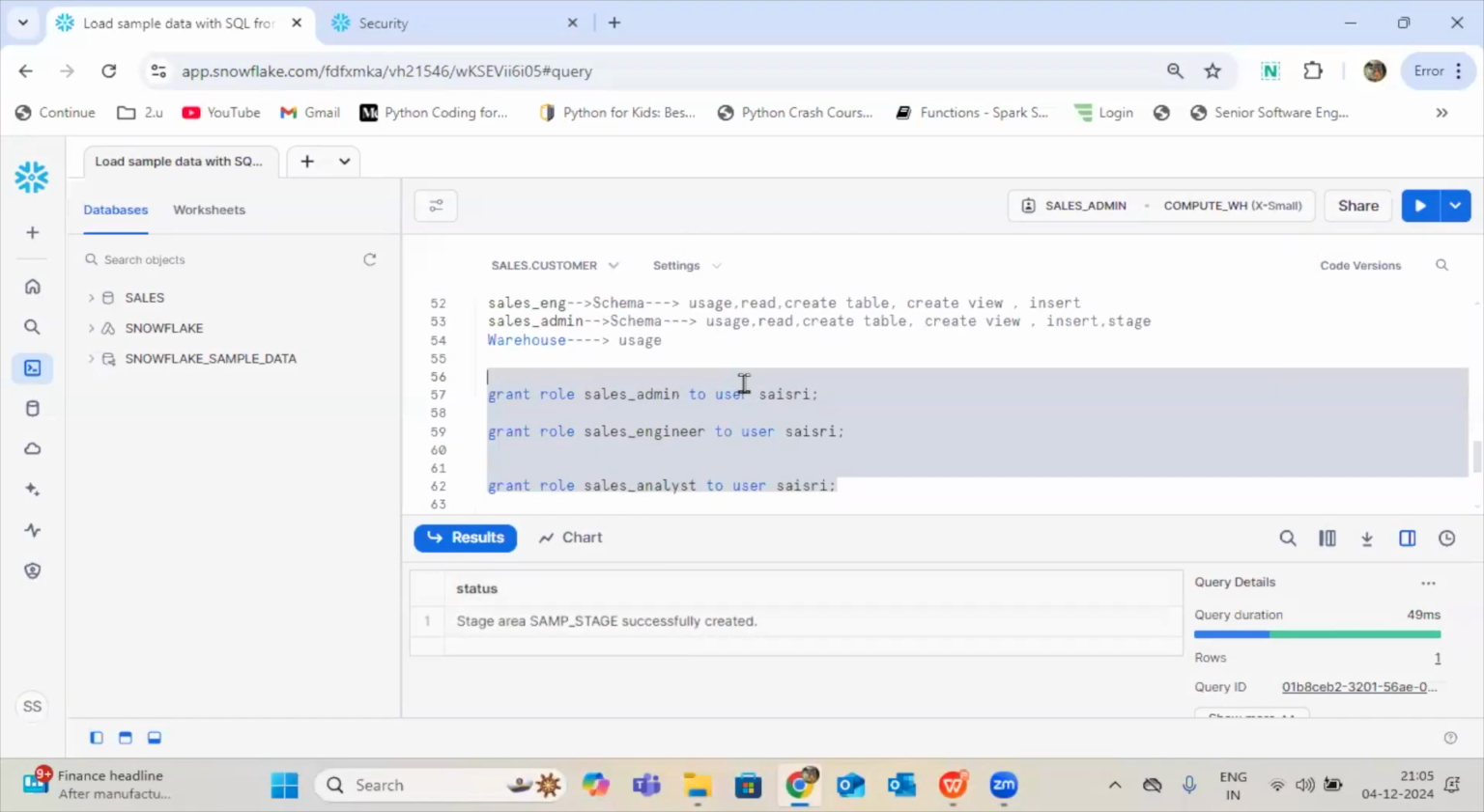Will you be sending this? Yes, I will send that entire query. Can I share it on the chat? Whatever I have written, can I share it on the chat? I'm sharing, just take it from the chat box. Take my name and keep your name. Yeah, got it.